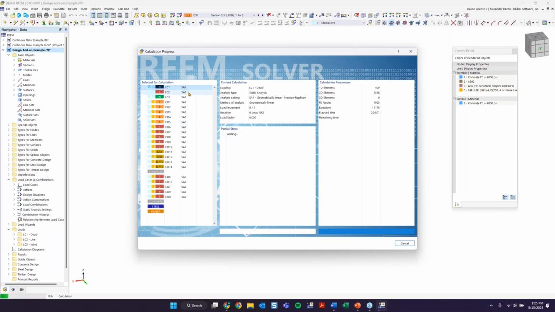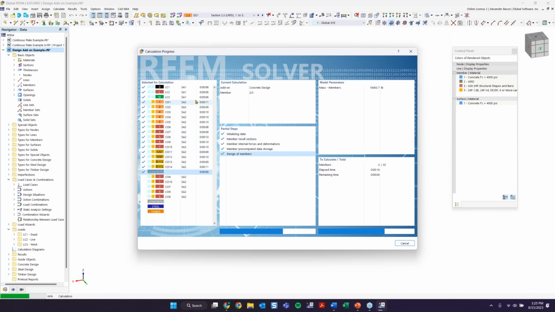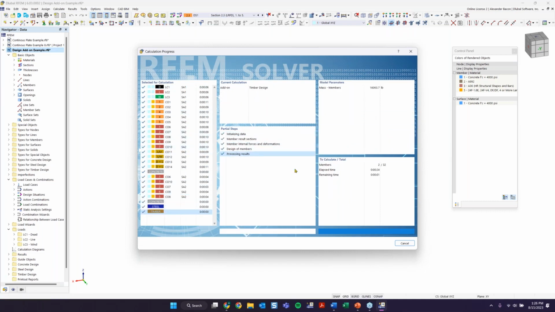And you can see it run through the mesh. The nice thing about RFEM 6 is it can take advantage of multi-threading with your CPU. So you can see it can run all of the load cases and combinations simultaneously. So it's running through our load cases and combinations. You can see your convergence diagram on the right-hand side here.